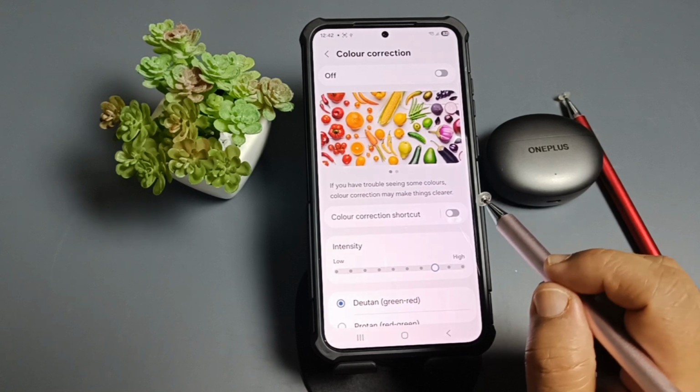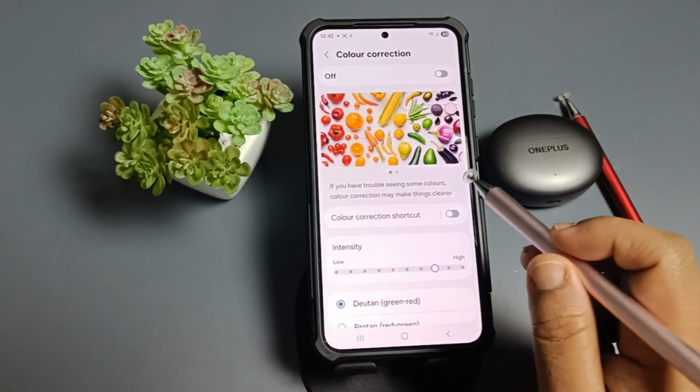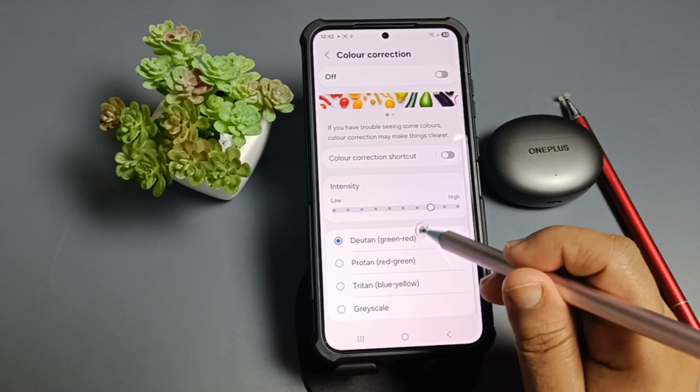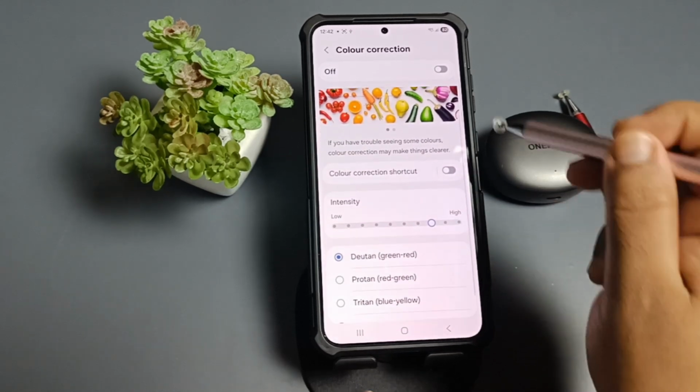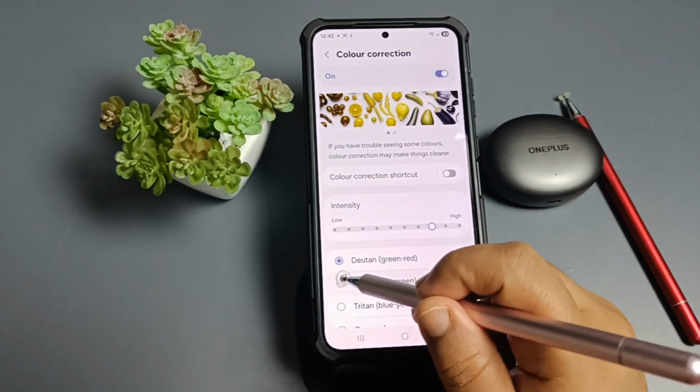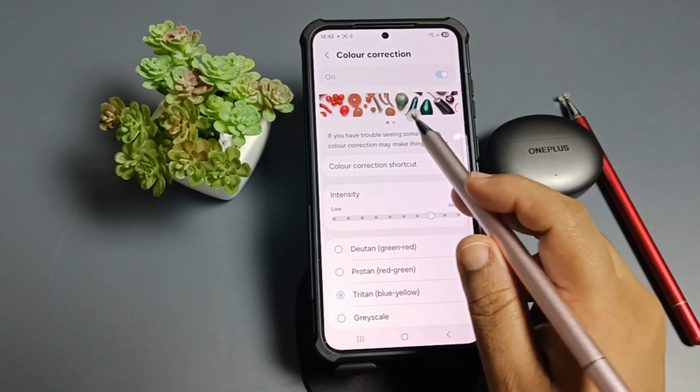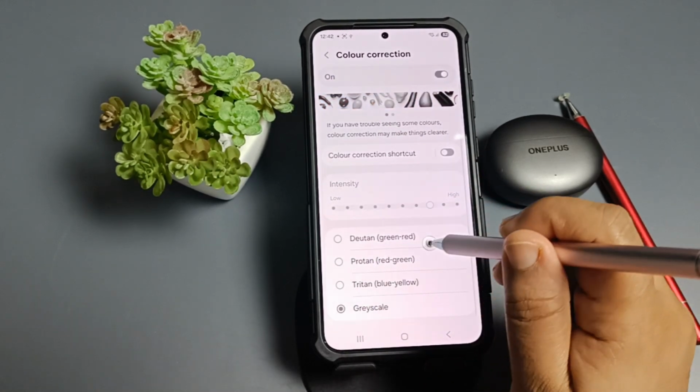Okay. So here we can adjust the display settings. You can see some color display. First of all, we turn on this one. So according to your choice, you can select any one from here. Here you can see the change.